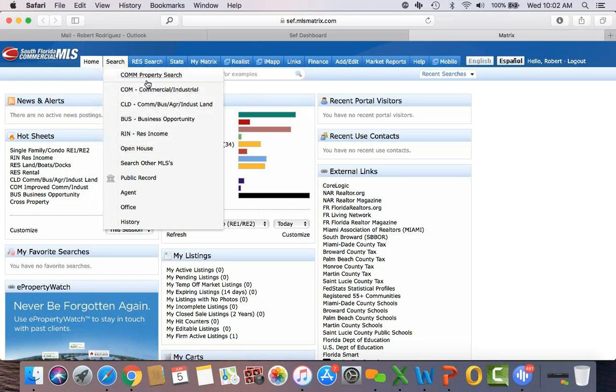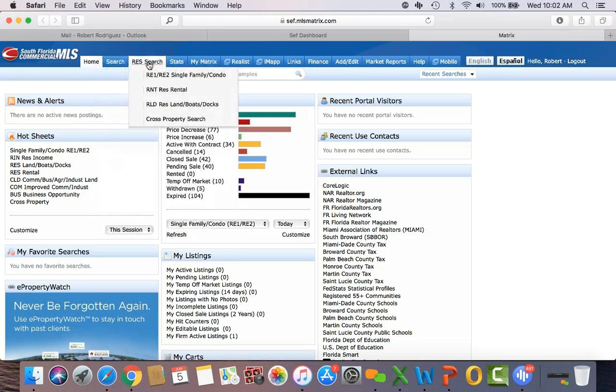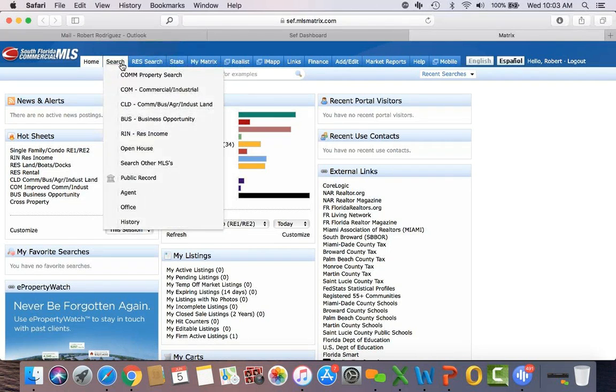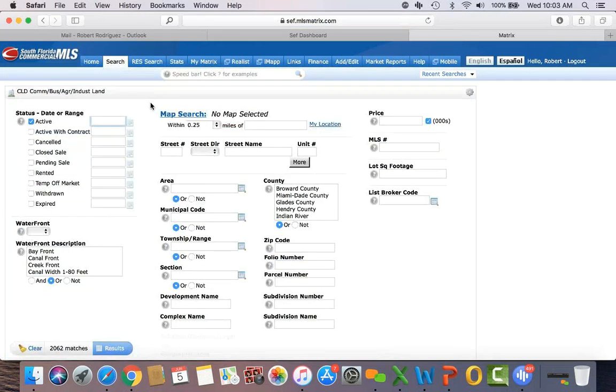There's a difference between the residential MLS and the commercial MLS, where we don't have the residential searches here. We only have commercial, but you can still use the residential search here to search for properties in the residential portion of the MLS. So we'll get started first with your commercial land. And that would be CLD, not to be confused with commercial industrial or commercial property search.